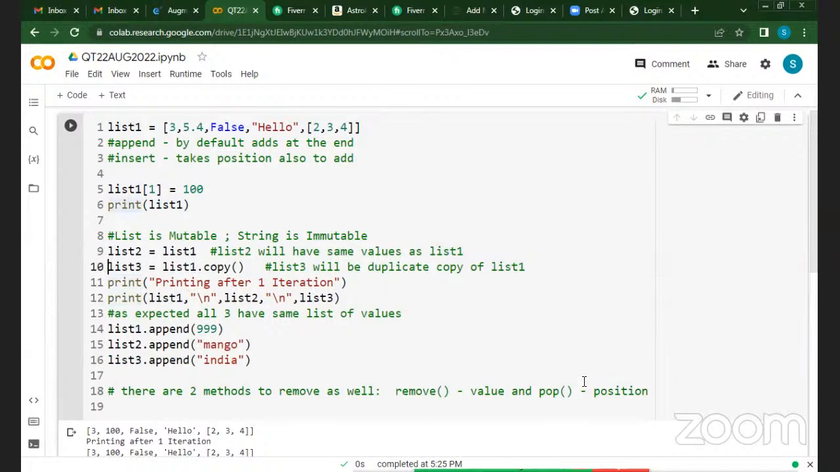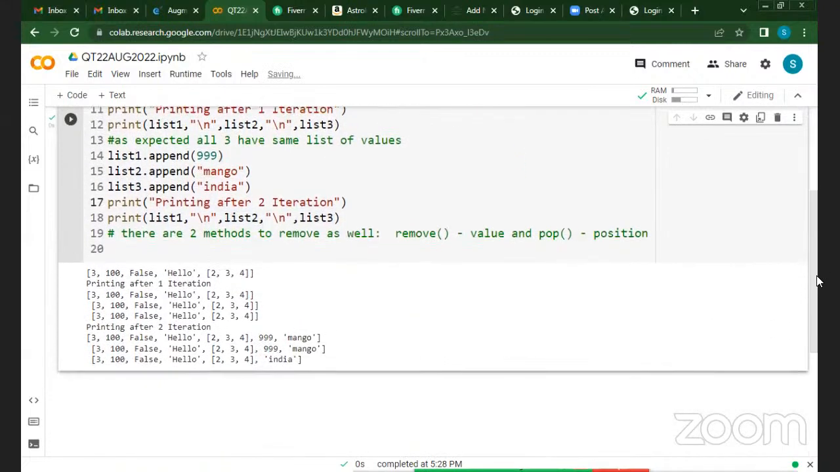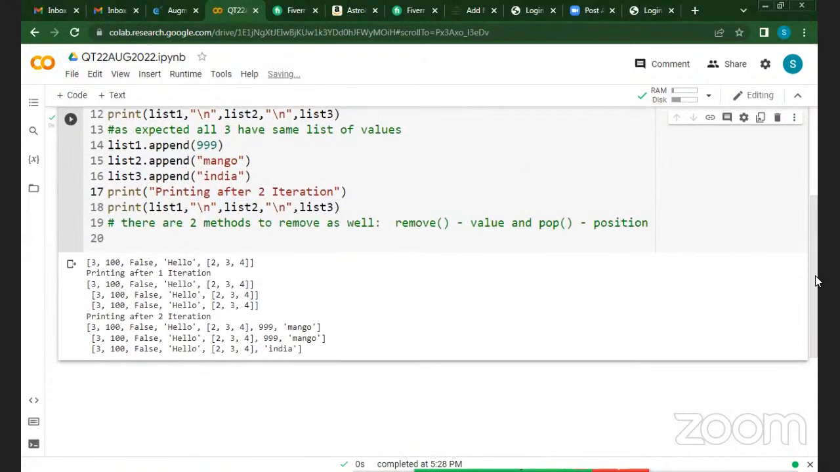So I'm going to print after second iteration. Guys, you see the output and tell me in the comments, what do you see? Do you notice any important thing here?